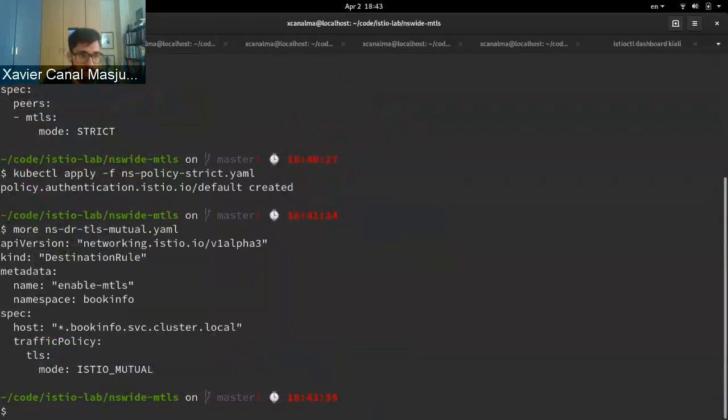So let's see what happens if we introduce the second object. Let's check it out first. What's a destination rule? A destination rule is a rule for all the clients consuming services or workloads. It says how they have to start the communications with those workloads, with those servers. And here it says that all the hosts living in bookinfo, all the services living in bookinfo, have this traffic policy of enable Istio mutual TLS. So let's apply this one.